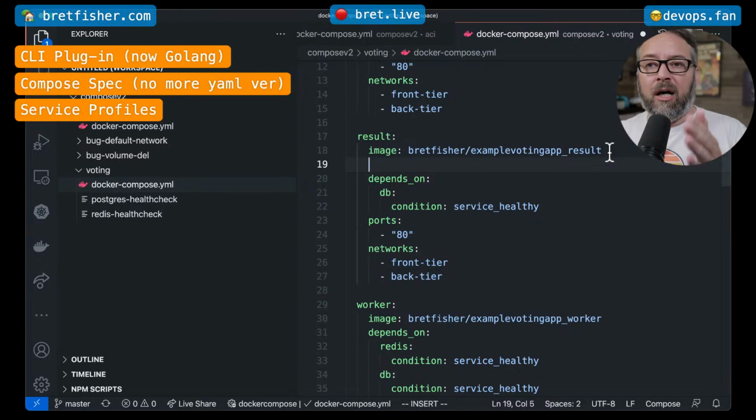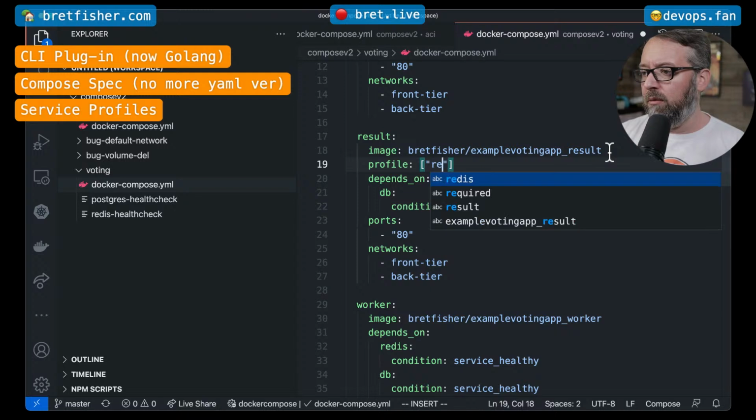Now, I could do Docker Compose up and list all the services that I want to come up, like vote, worker. I could manually do that, but then I'd have to do that with every command, right? I would have to make sure that stuff's there. And it could get kind of complex, especially if you start to get into real world applications and microservices. You'll end up with half a dozen, 24 services. And what you can do now is add a profile, and I'm going to call this one result.